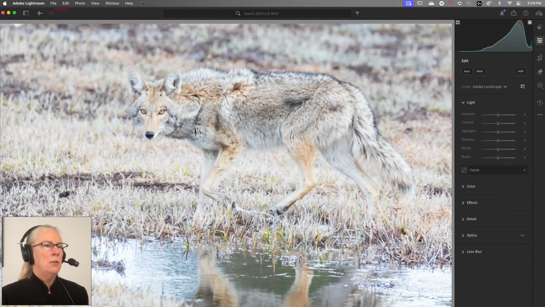But I do need to make some changes. I can see that it's a little bit overexposed. There's some specular highlights down here. If I want to bring those into range so that they'll have detail, I can use the white sliders, but I can also use the highlight sliders to bring that down. Great, so that looks good.